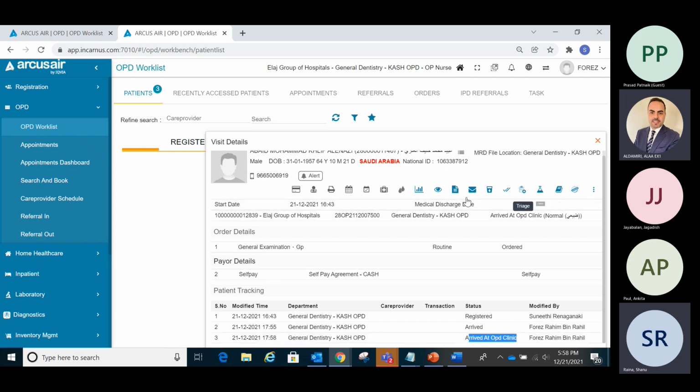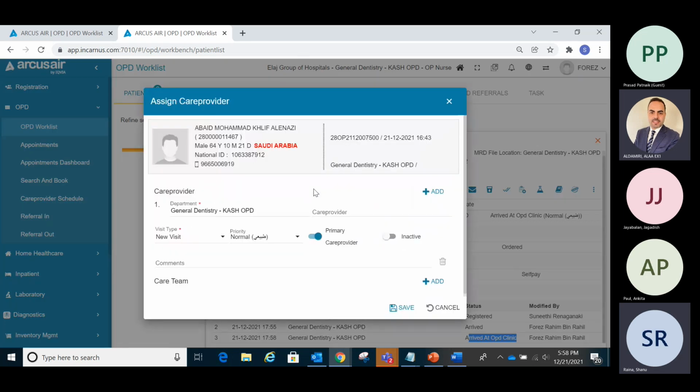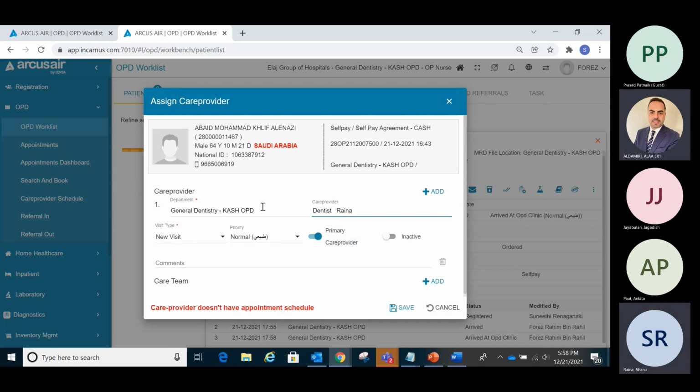Now once the nurse has arrived the patient in the OPD clinic, she will go to this icon. This is the assign care provider icon. So the nurse will click on this icon. She will search for the doctor in this particular department. What all doctors are there, we can get the list of all those doctors over here. The nurse will select the doctor as per the schedule, and she will save.